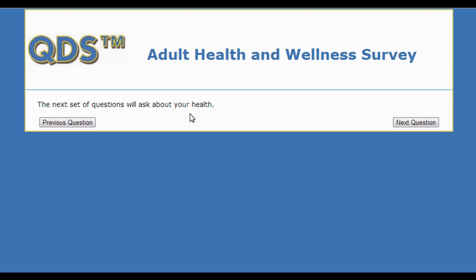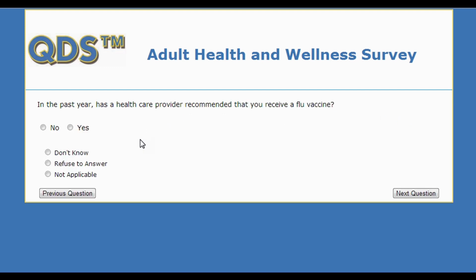This next item shows a transitional information text that alerts the respondent to the next types of questions coming up. Here, this screen tells them that the next set of questions will ask about your health. This first health-related question demonstrates a yes/no type response that uses the yes and no radio buttons. In the past year, has a healthcare provider recommended that you receive a flu vaccine?